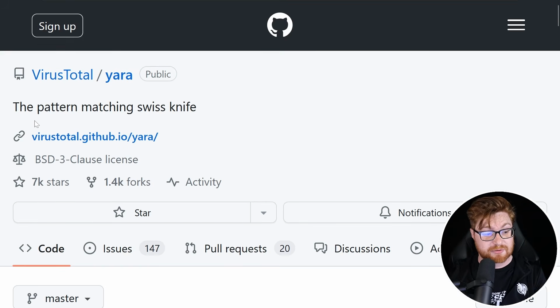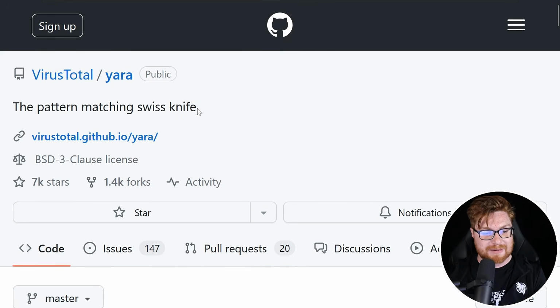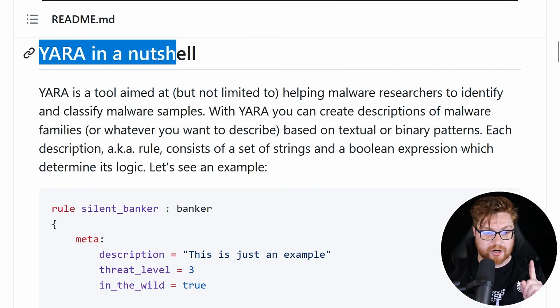Now, if you haven't seen it before, you can find it on GitHub under VirusTotal. It is the pattern matching Swiss knife. Is that supposed to say Swiss Army knife? Is that like missing something? I feel like that should be Swiss Army knife. But here's YARA in a nutshell.